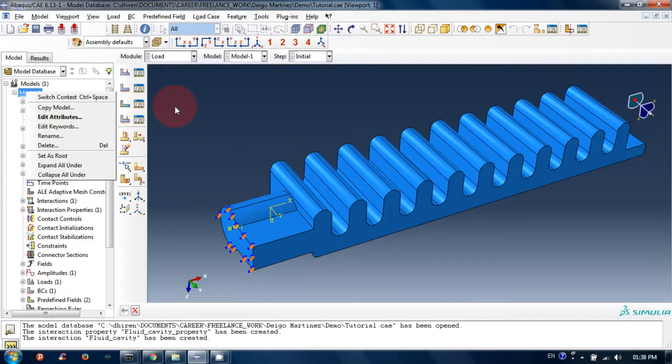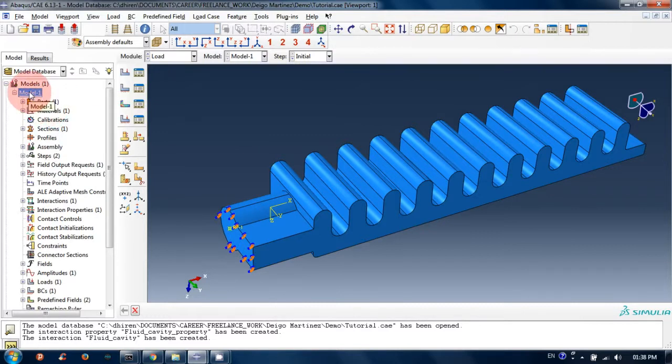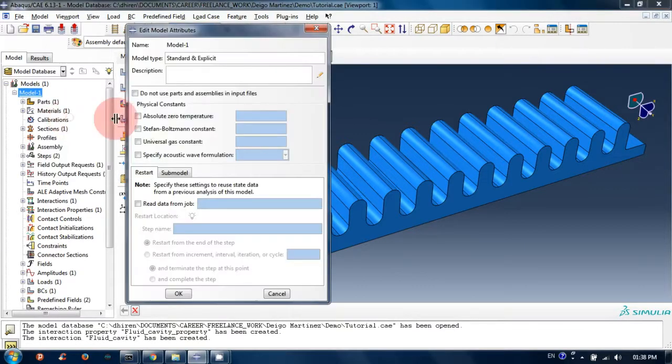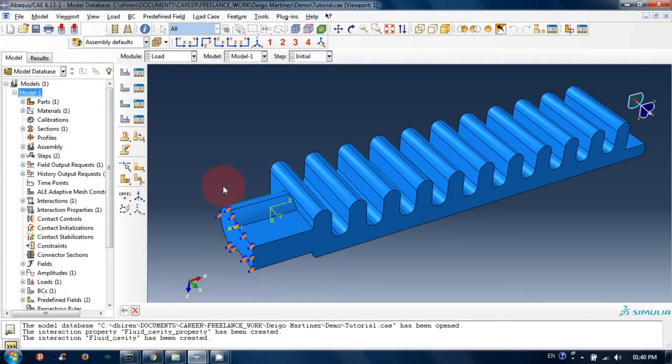Okay, model, right click on it and click Edit Attributes. I need to specify absolute zero temperature, zero, and universal gas constant, that is 8.31. Okay, so we are pretty much ready to run the first simulation.